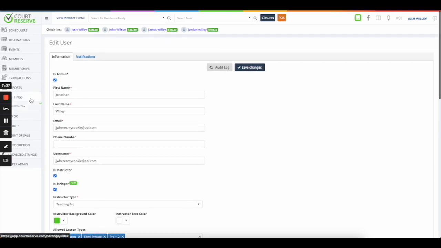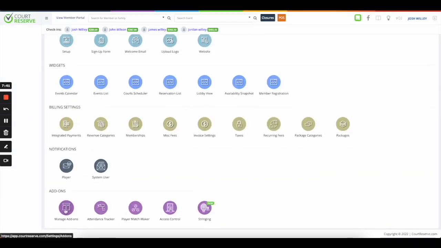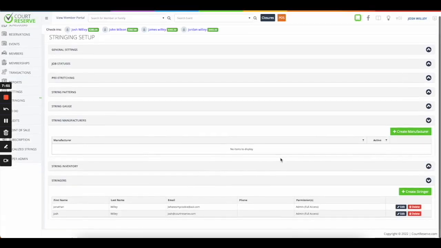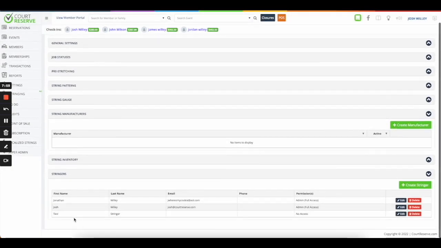So with this module, you'll either be able to have system users that are stringers, or you can have people where the only thing they can do in the system is the stringing jobs. So if we go back over here, let me just create a test one just so we can see that. So here we can see when I created a new one, the permissions, they have no access, whereas the other two I imported from my system users. So they are admins, they have full access.